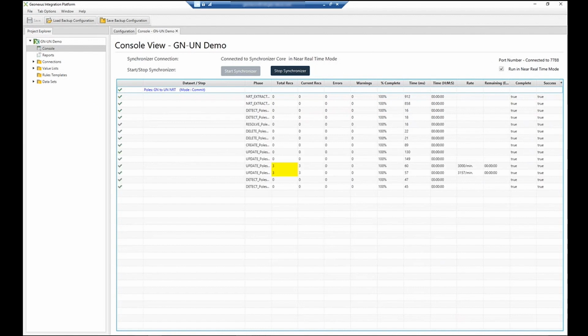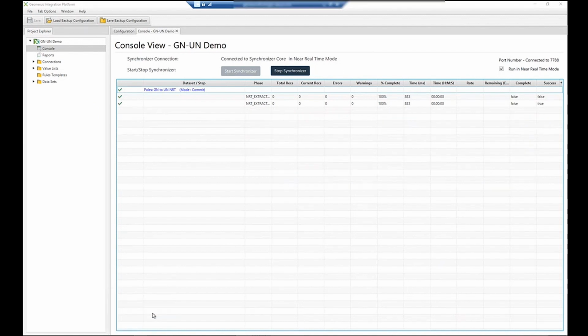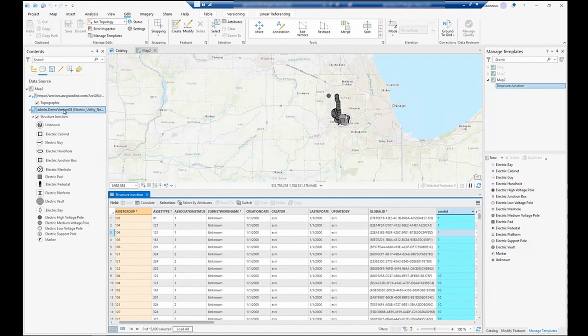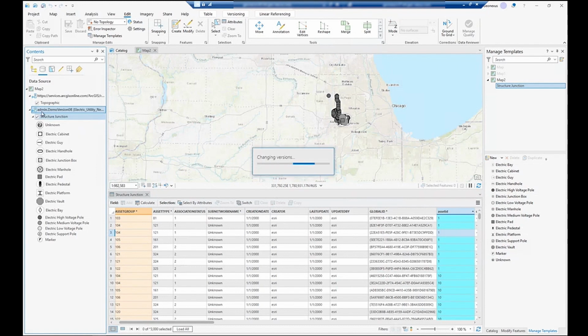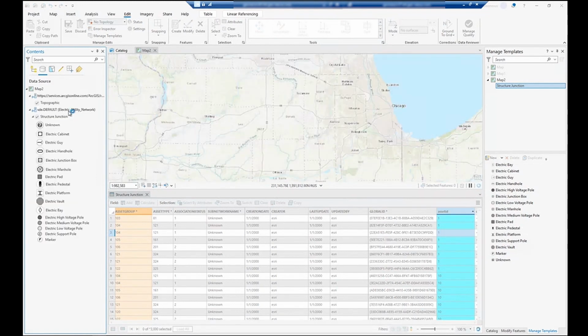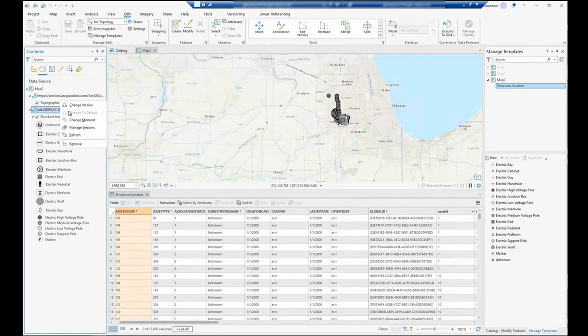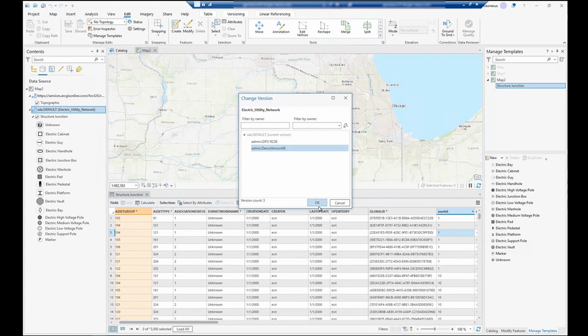I'm going to switch back over now to my utility network, and I'm just going to refresh the data. I've got everything synced to a specific version in the utility network called demo version 08. To refresh the data, I'm just going to change the version back to default, and then change it back to that version.